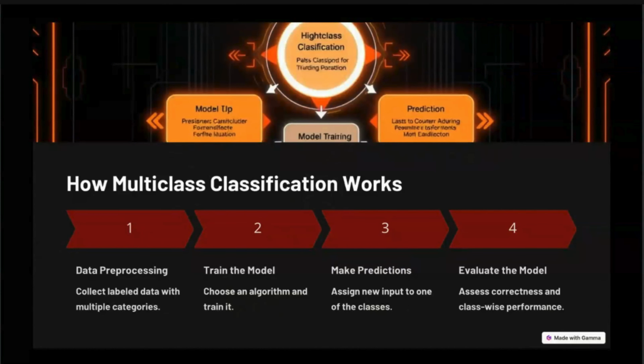Then we make the prediction, given a new input. The model assigns it to one of the multiple classes. Then we have to evaluate that model: accuracy, confusion matrix, then precision, recall, and F1 score we have to calculate for each class.